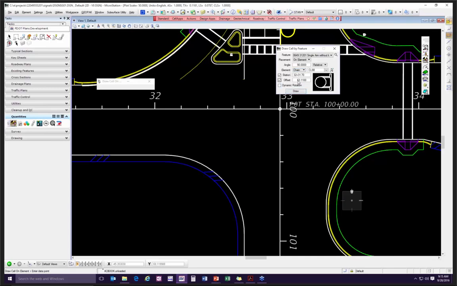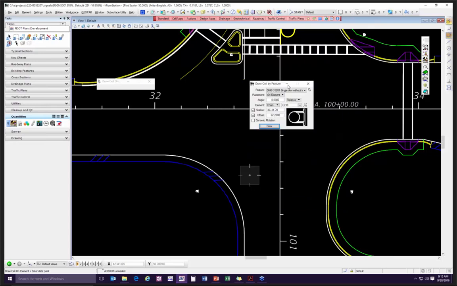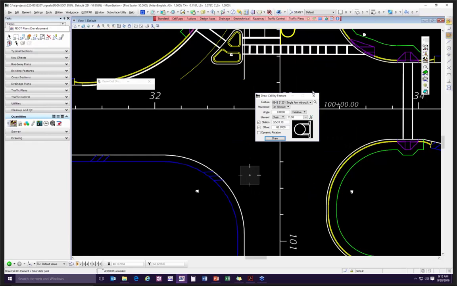And that needs to be 62.28. And draw, and that needs to be at an angle of 0. And draw. Okay, so now I have all of my poles sitting in here. So that is using the draw cell by feature.